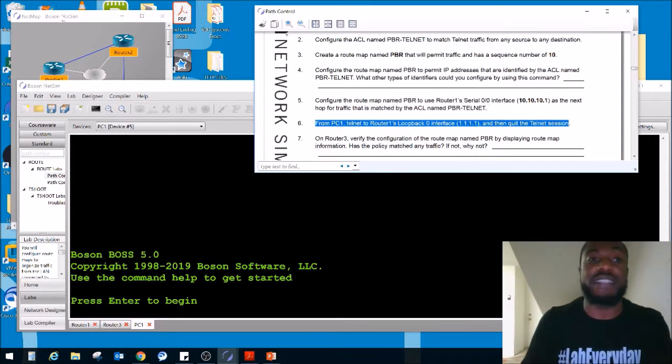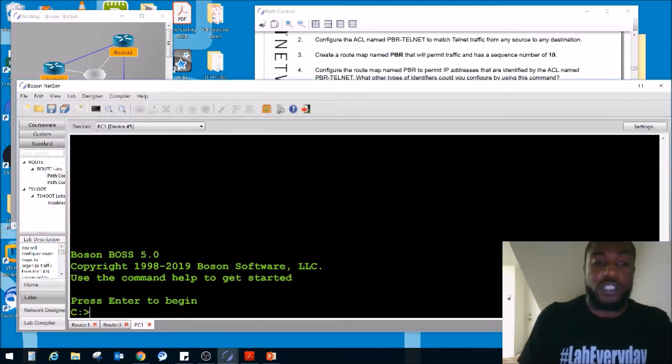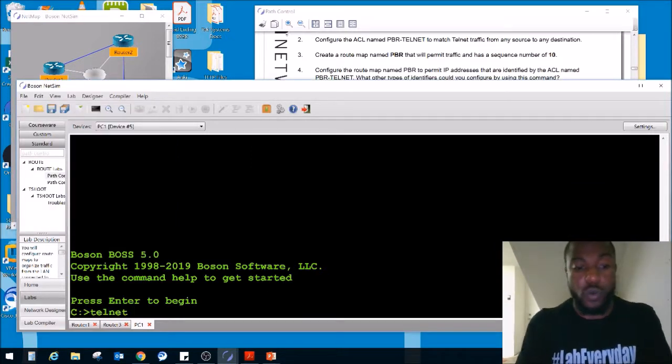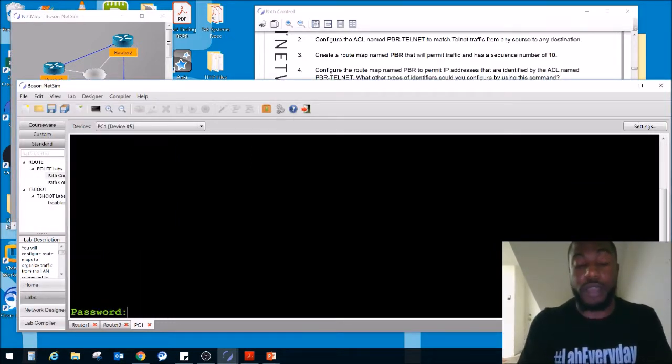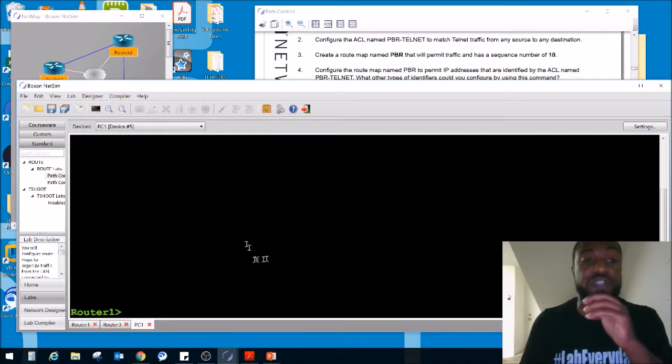then quit the telnet session. So we're going to telnet from PC1. Theoretically, it should go that way, and then quit the telnet session. So we're going to telnet 1.1.1.1. I hope y'all know how to telnet. Capital B0S0N was the password.